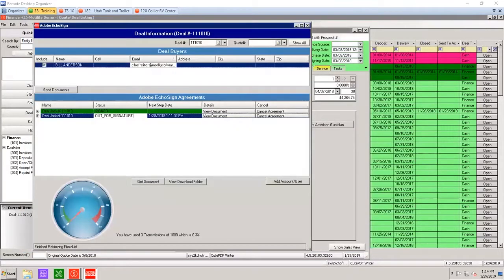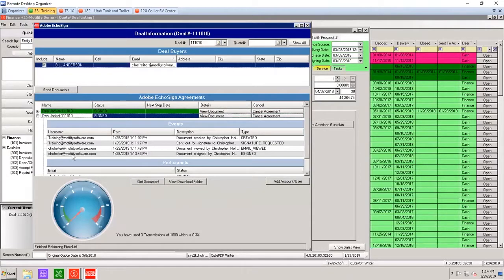And they can also download a copy for themselves. So back here on the deal, I can hit Get Document, and it contacts Adobe. And as you can see, now we have a deal jacket that's been signed. So if I hit the plus sign next to that, it is going to show you the series of events and the time that they occurred.